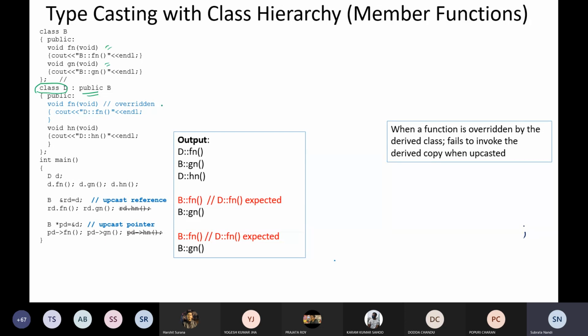So again everything will be public. Now what is done here is just like trying to redefine the meeting space. So this D decides to overwrite, and when it overwrites, it simply says that this is my version of Fn and nothing else. And this Hn is added, so this is overwritten and this is an added feature.